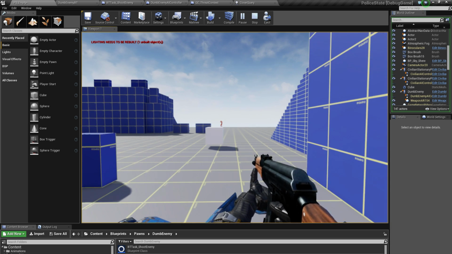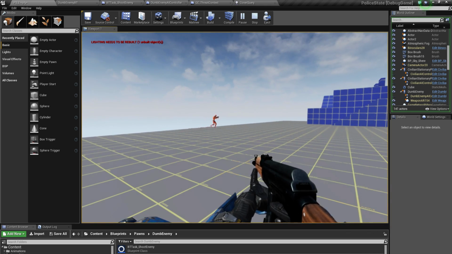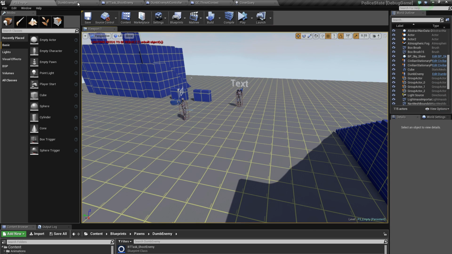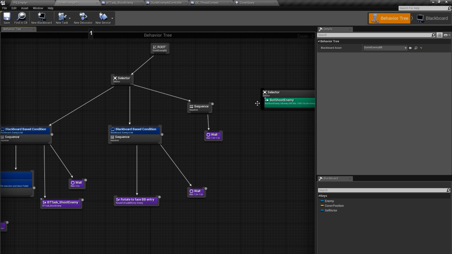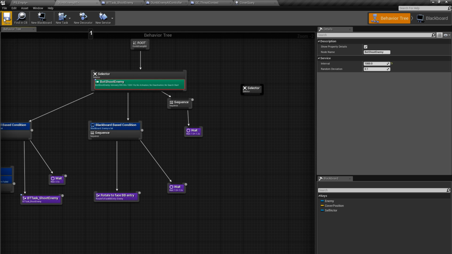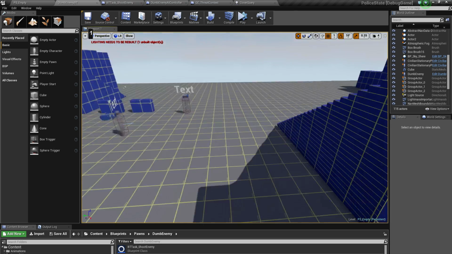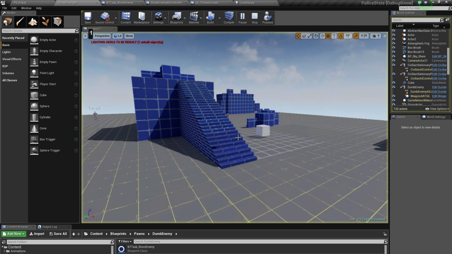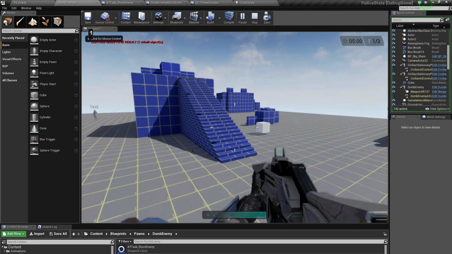So yeah, AI is one of those things where it'll take a while to figure out what systems we need. Let's just switch the shooting back on just for giggles. So he can fire back. Let's fly over there a second. Oh, let's just go to play in selected viewport.